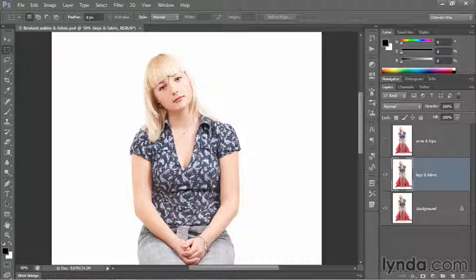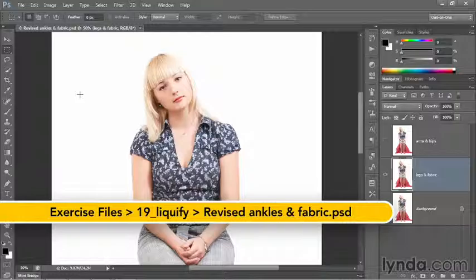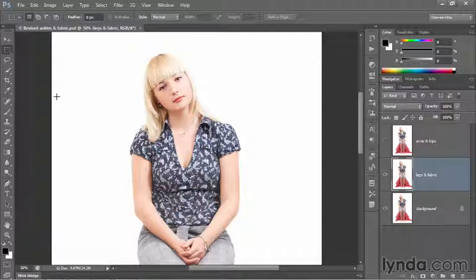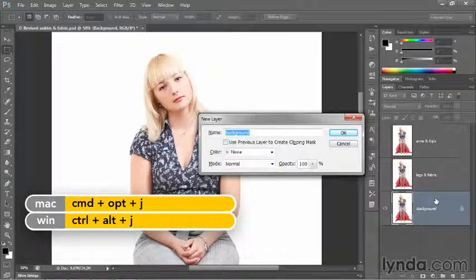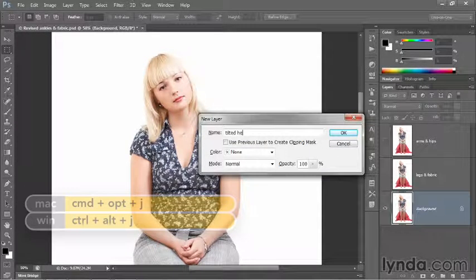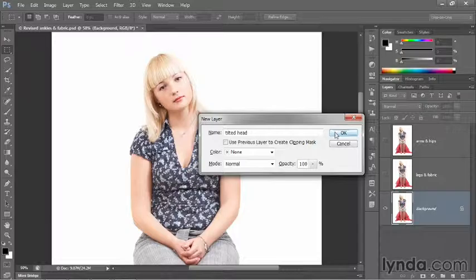In this movie, we'll tilt the head upright, which is about the most advanced maneuver you can pull off using Liquify. And we'll do so using a combination of the twirl and warp tools. So I'm going to turn off the current layer, and I'm going to make another copy of the background by pressing Ctrl-Alt-J or Command-Option-J on the Mac. And I'll call this new layer Tilted Head, and then I'll click OK.